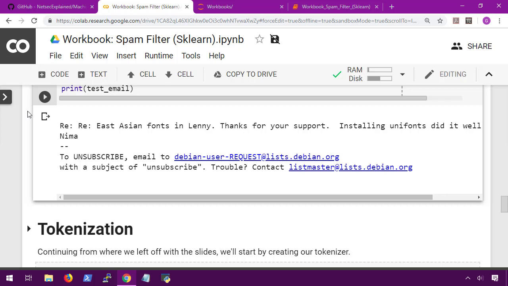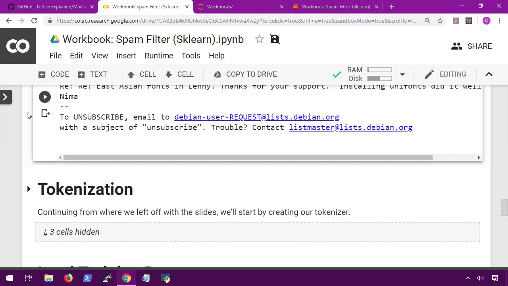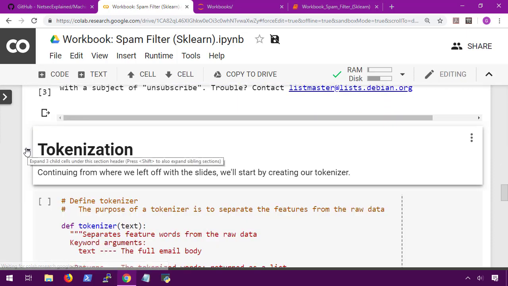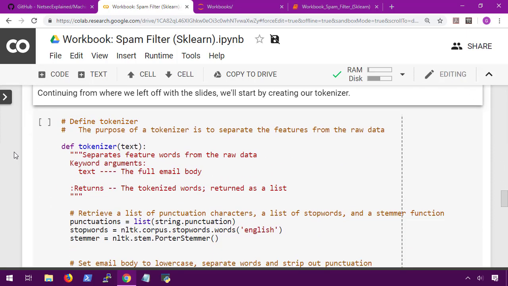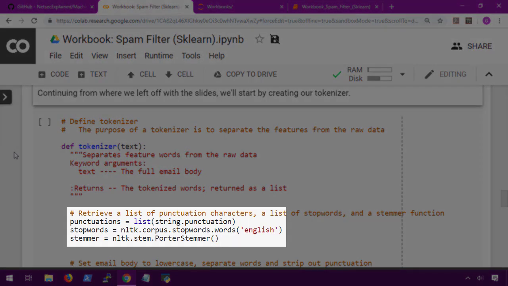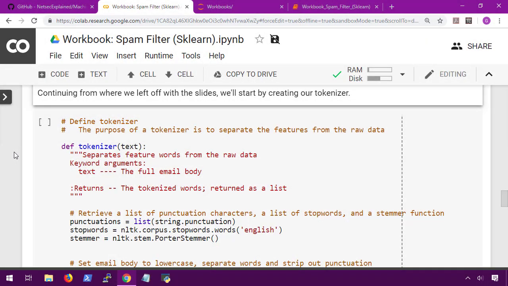Coming off of the machine learning process, the first thing we want to do is pre-process our data. To do this, we need to define how we're going to tokenize the data so that it's easier to consume for our models. Here, we have our tokenizer function that takes an email as input. We're going to collect a list of punctuation characters and stop words. We're also going to define our stemmer function here.